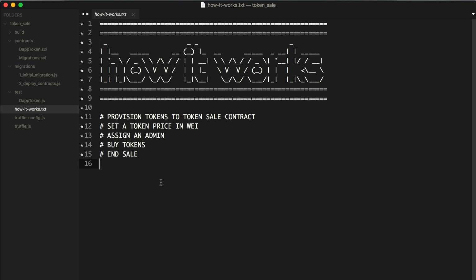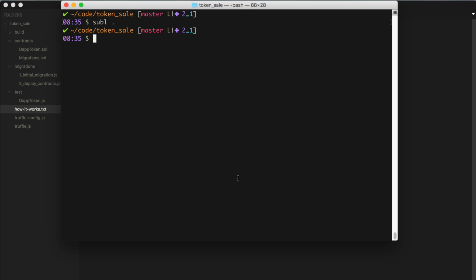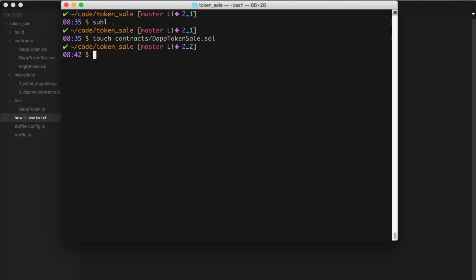Okay, so let's get into building this token sale contract. So I'm going to go to my contracts directory. We'll create a new file. We'll call this Dapp token sale .sol. All right. You can see that here. And we'll go ahead and create a test for this as well. All right. So we got both the files that we need in order to get started.